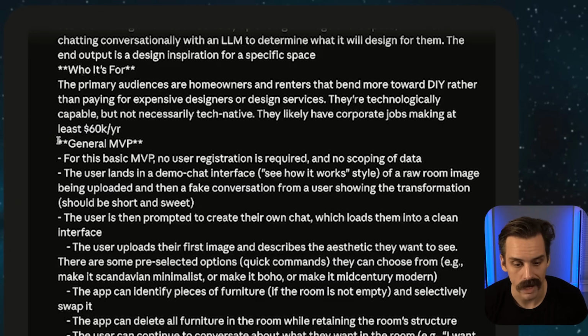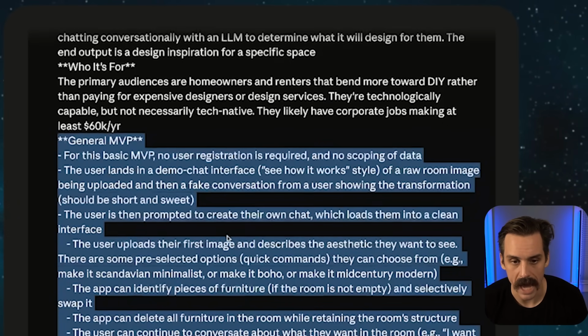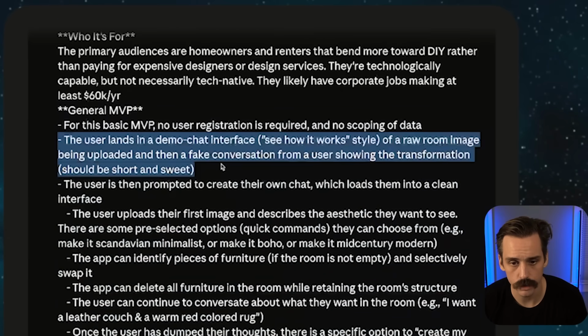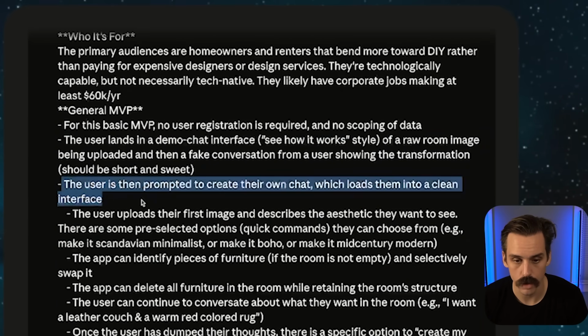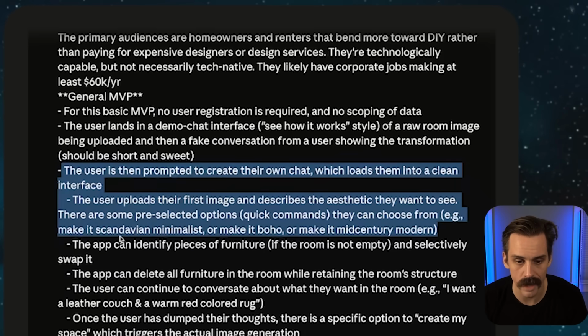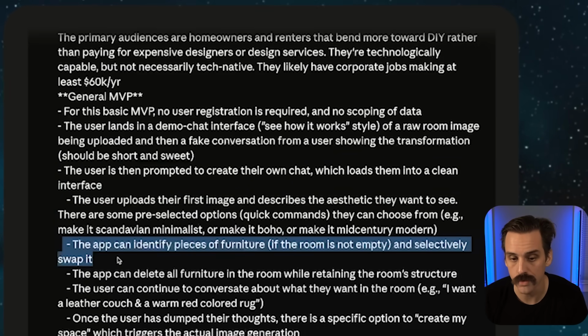And then from there, I provide my current thought on what this MVP actually is. So we have a little demo onboarding so the user can immediately see the value. They can create their own chat. There's some functionality within that. They can identify furniture in the room and remove it.